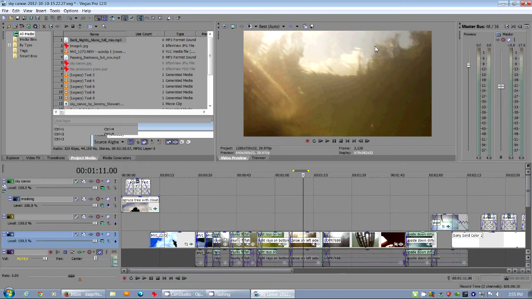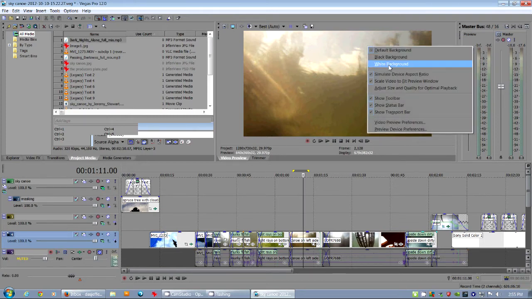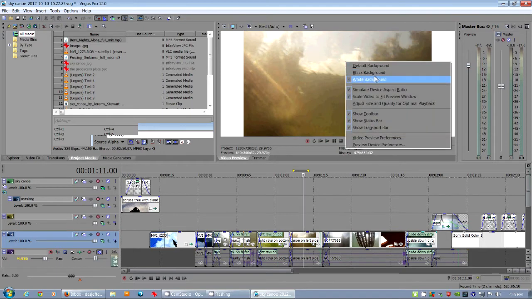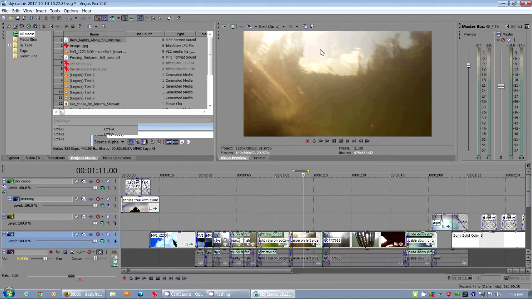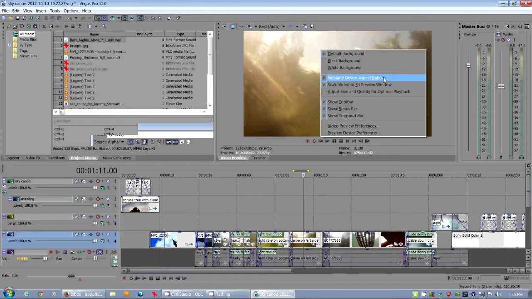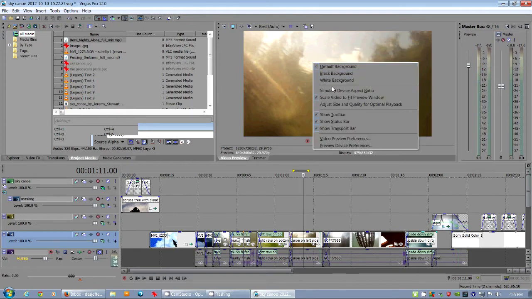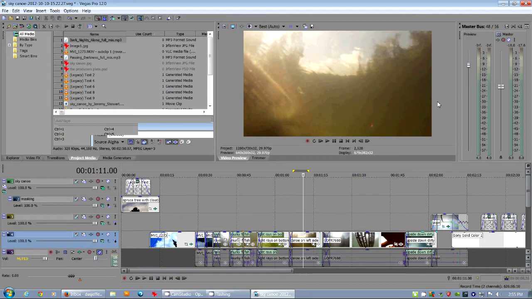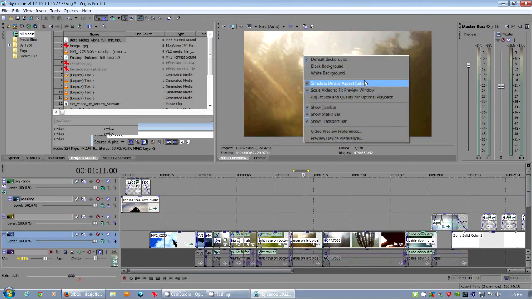The rest of this, I'm going to right click. Like I said, you can have a white background just to show that way you can see exactly where your edges are. Simulate device aspect ratio. If I had, for instance, a project file that was made up of 1.22 footage, so basically I think it's 640 by 480 times 1.22 to make it anamorphic. Basically this would be able to show that. Because I've got square pixels right now, it won't show it.